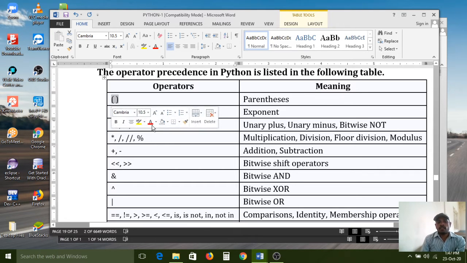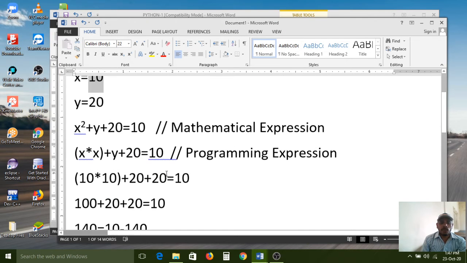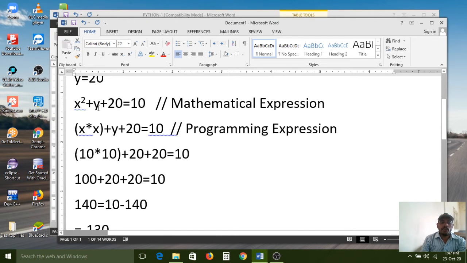If you have any expression, for example, in the previous expression, here I converted x square plus y is equal to 10. This is the actual format of the mathematical expression. After that, I converted this expression into a programming expression. In between brackets, x into x. So here first this bracket expression will execute. After that the remaining part will execute, because the first priority is taken by the brackets only.